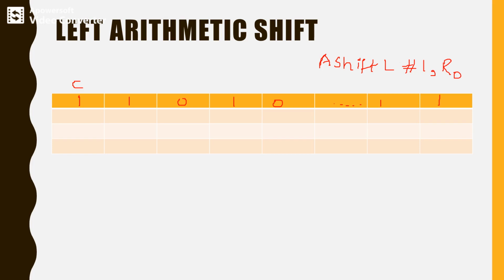So we have to shift it left by position 1. So this one will come to the previous location. This one will come to the previous location, and this 0 will go to the previous location. This one will come to the previous location. This 0 will come to the previous location, and this one will come to the previous location. So this is the new value of the processor register after performing arithmetic shift L with the constant value 1 with respect to the processor register R0.